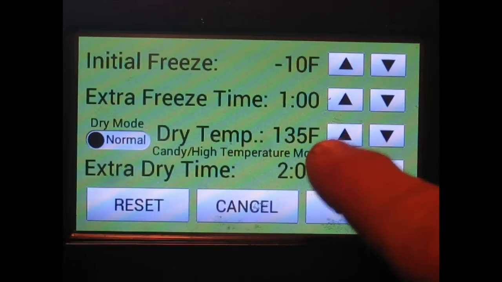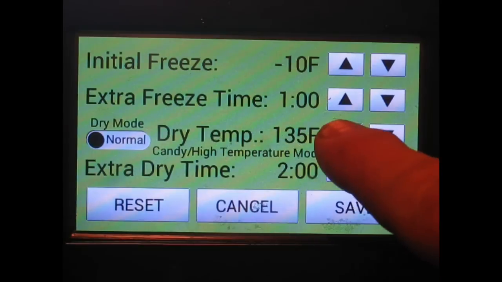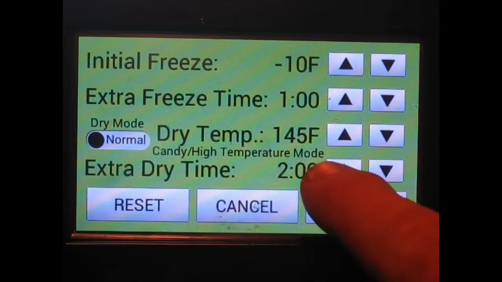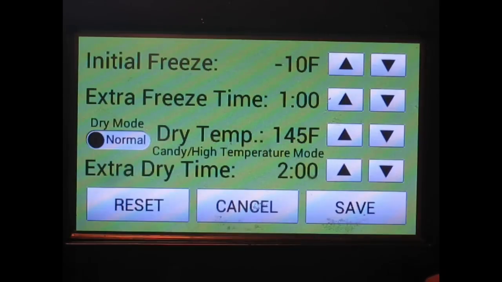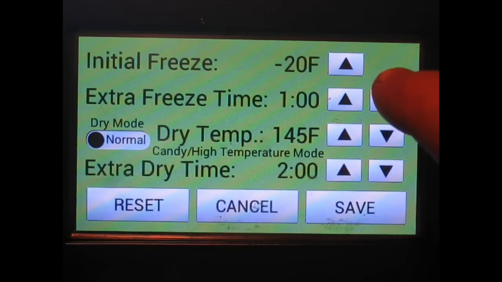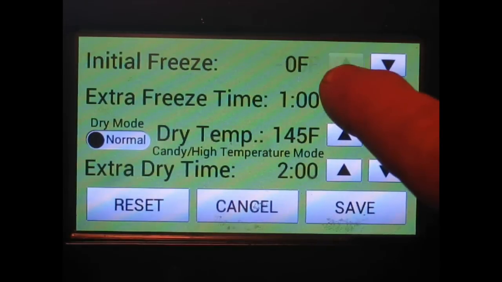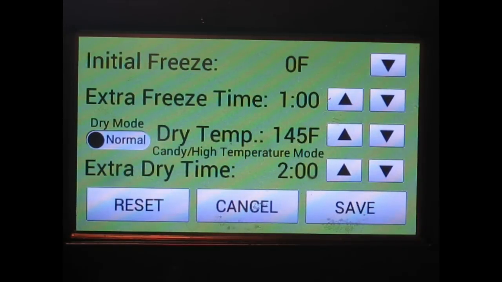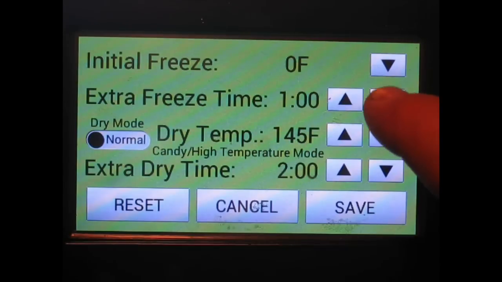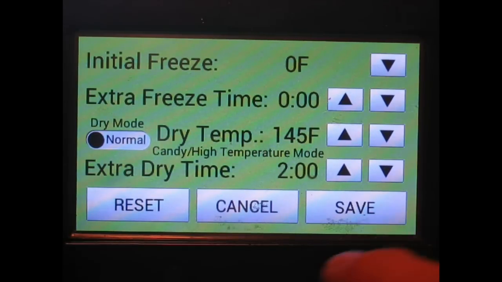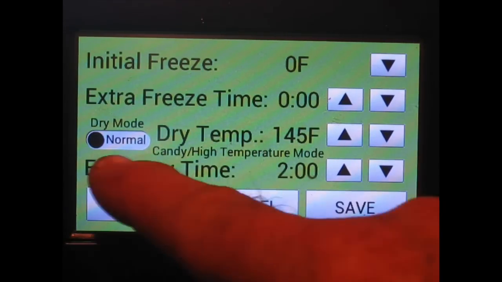So we're going to go with their recommendations, but I'll have to come back to this and see if candy mode will still work at 135 degrees. So we're at 145 degrees. I want to bring down this initial freeze, because if candy mode is based on heat, the last thing I want to do is go through a lot of cold to get to the heat, if that makes any sense. So I'm going to go through my standard program here, and extra dry time, we're on normal.